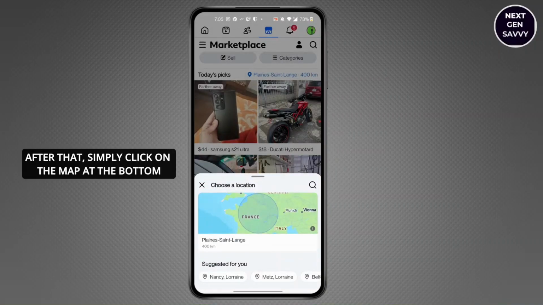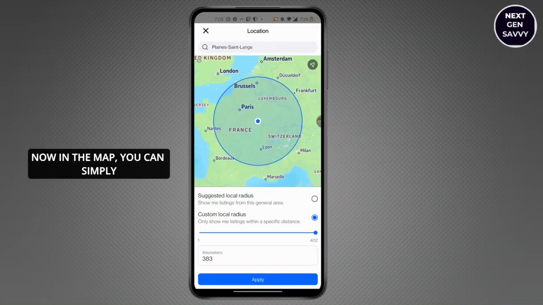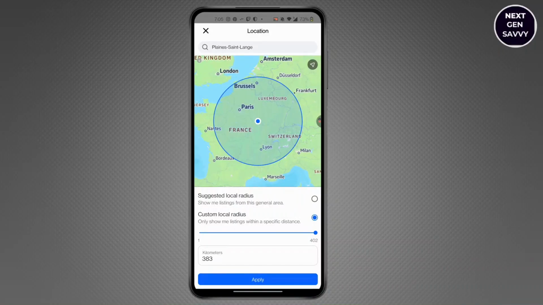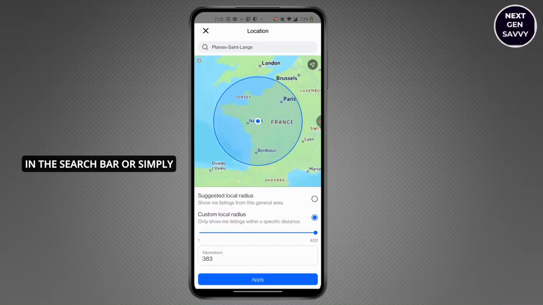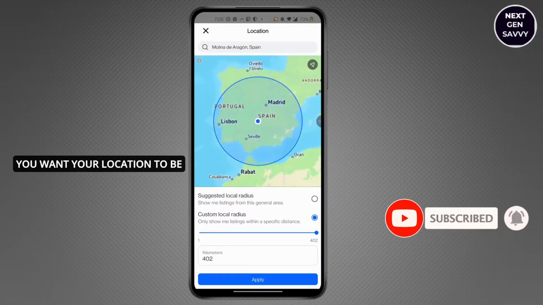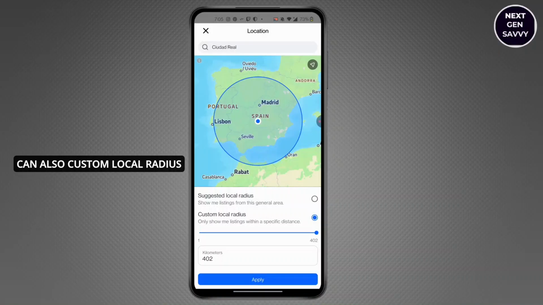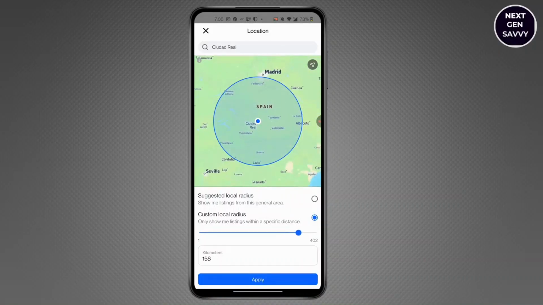After that, simply click on the map at the bottom. Now, in the map, you can simply search your location at the top in the search bar, or simply drag the blue dot anywhere you want your location to be. After you have done that, you can also customize the local radius.